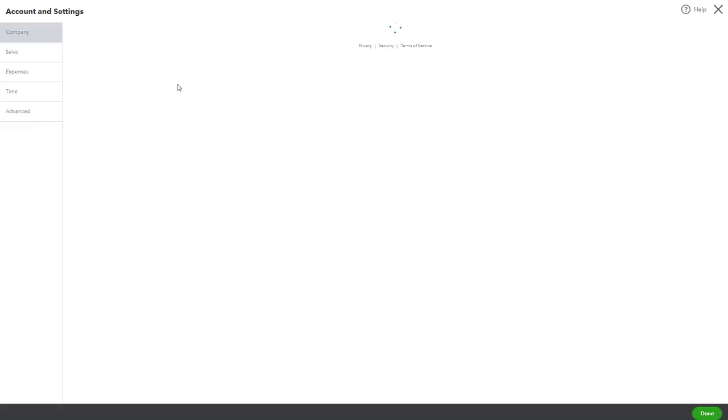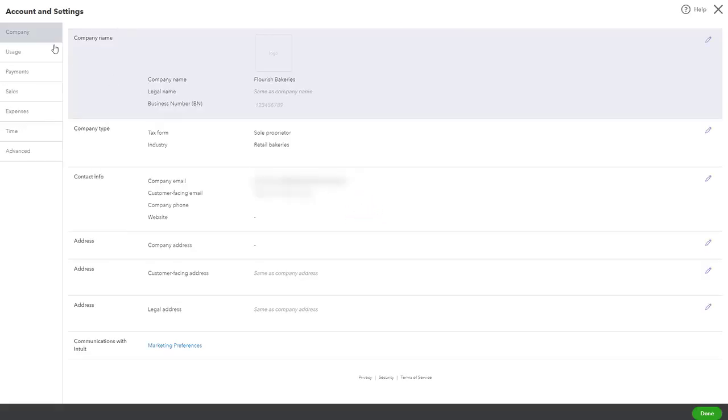Step 2 is customizing the Company tab. The first tab in the Account and Settings menu is the Company tab, where you can configure the basic information about your business. This includes the company name, where you enter your business's legal name and, if applicable, the name you want to appear on sales forms and reports. This ensures that your business name is consistent across all documentation.